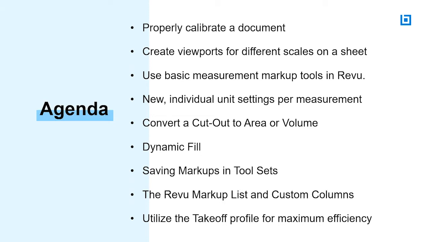I'll show you the dynamic fill tool. It's a really nice tool that I really have mixed feelings about. Markup tools in tool sets: absolutely have to use tool sets. I'm going to look at the markup list and a lot of custom columns I created to show you how those work, and then basically saving those all to a profile.